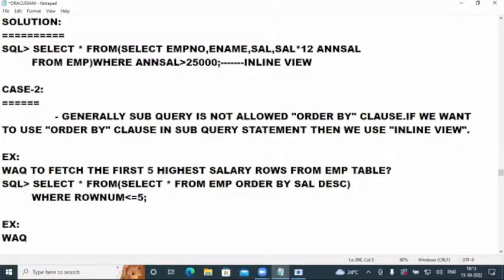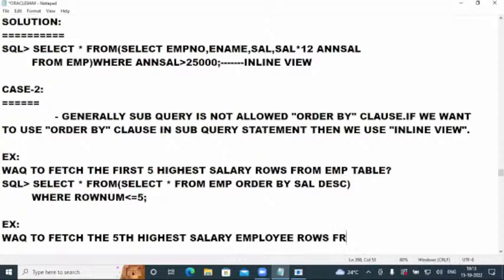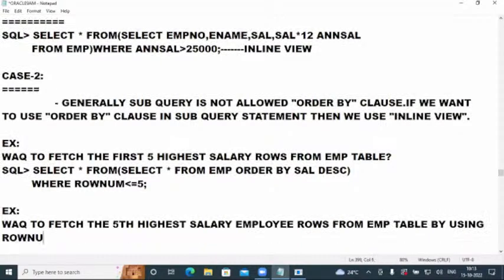The next query, write down. Write a query to fetch the 5th highest salary row, employee rows from EMP table by using ROWNUM along with the inline view.